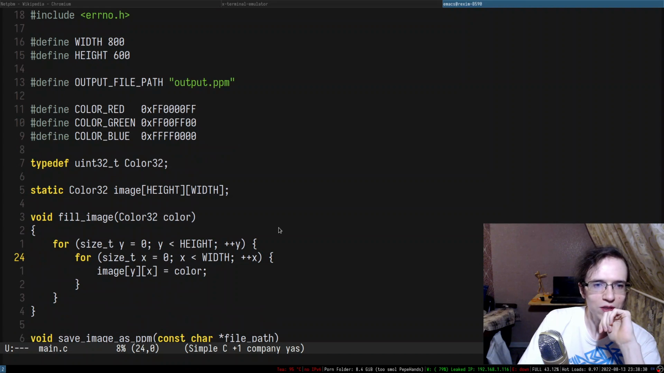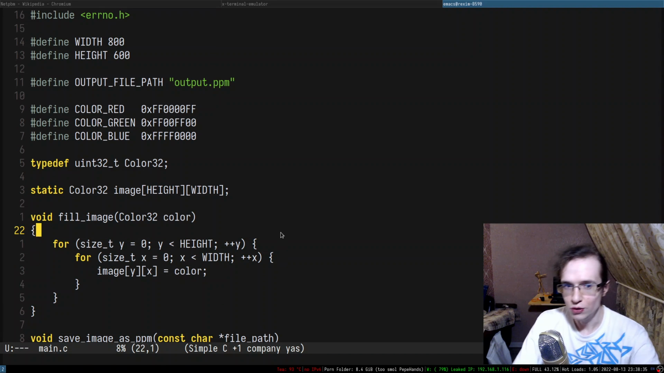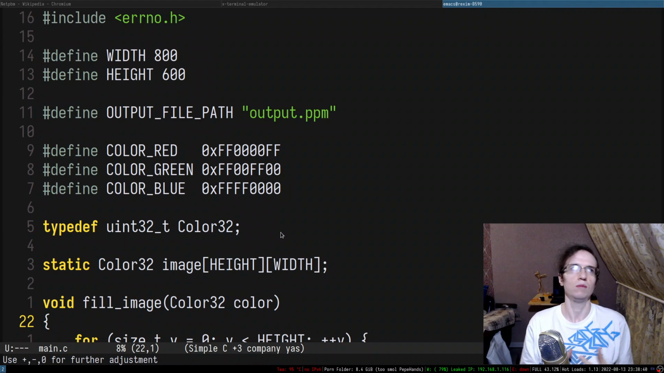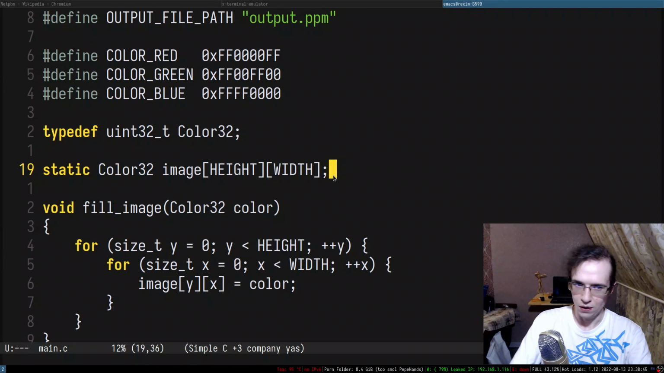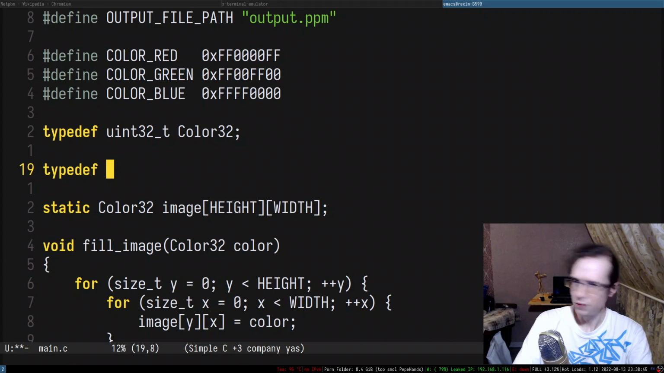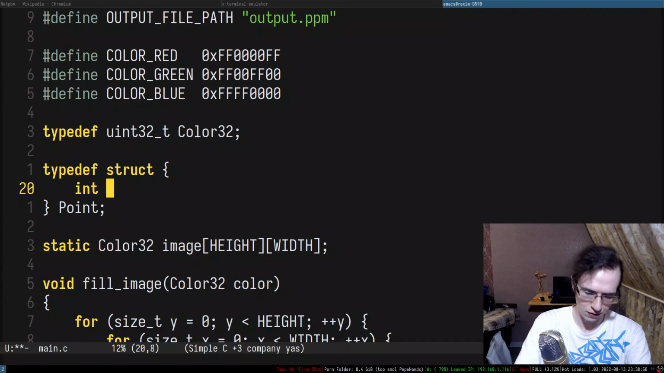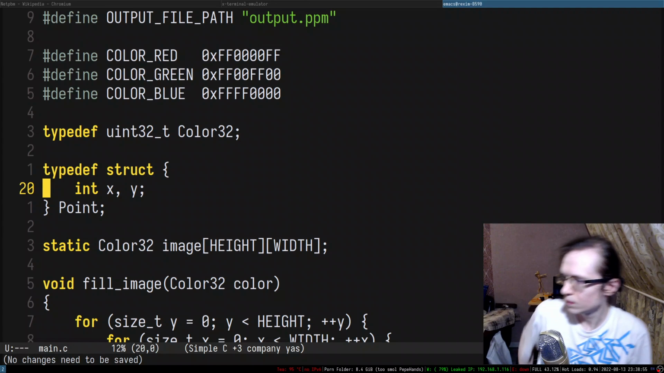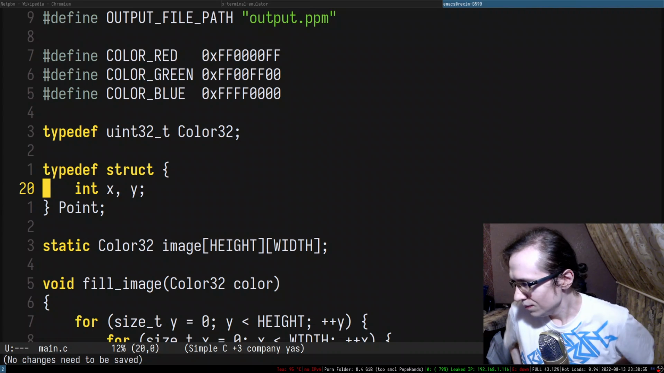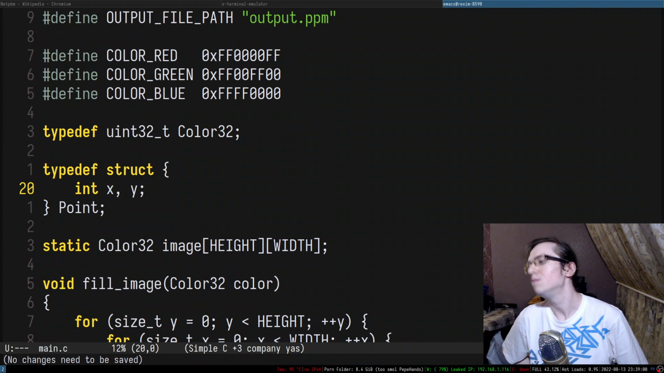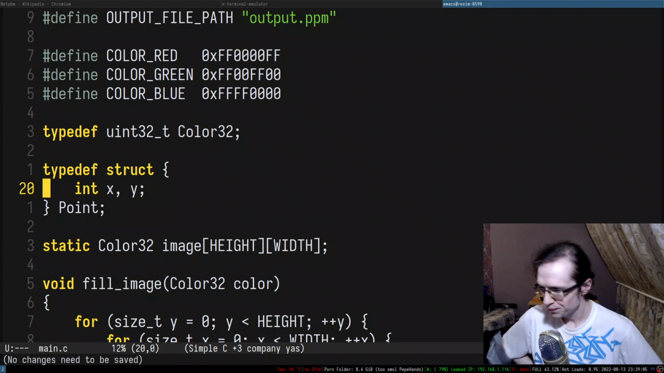So let me see. We managed to do that. So we need to do the next step. We need to generate a bunch of random points, but to do that, we need to define some sort of structure for the point. So let's actually define a point, and this is going to be x and y. Generate image in ppm format.